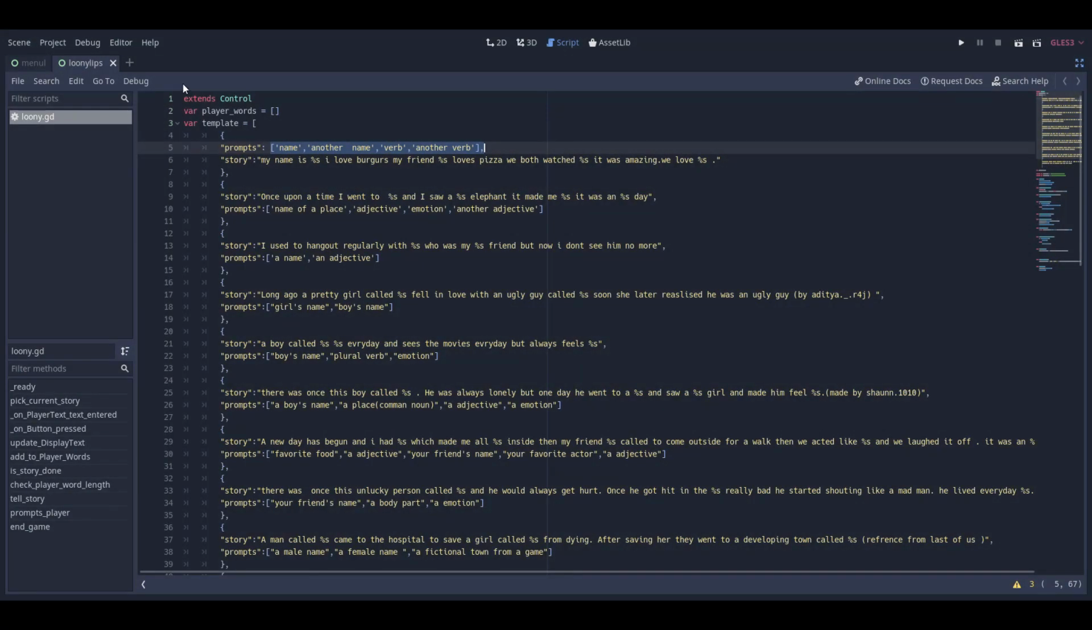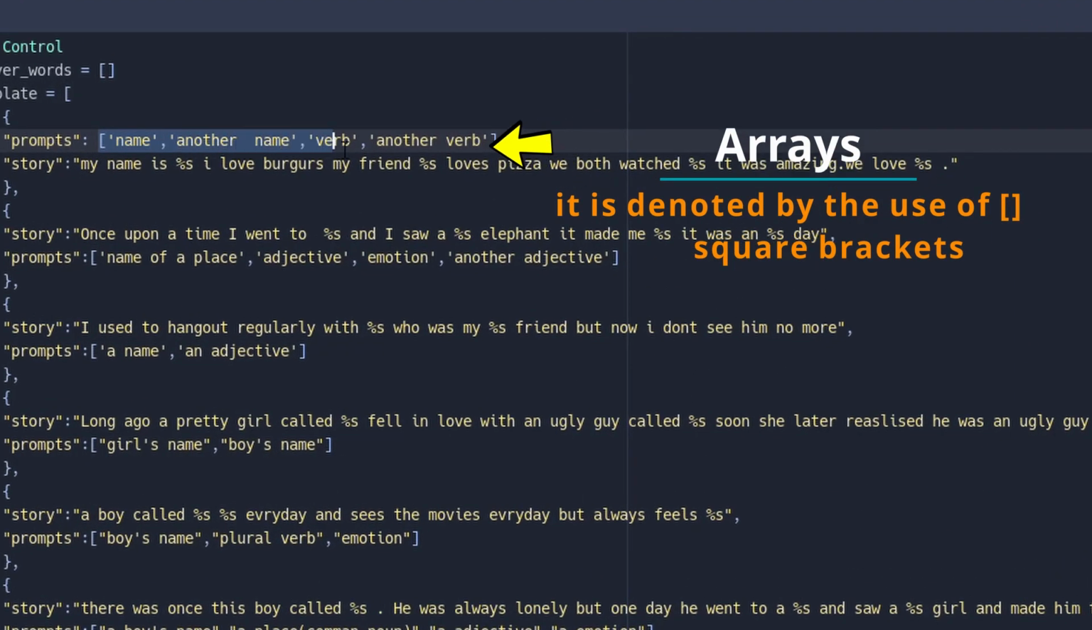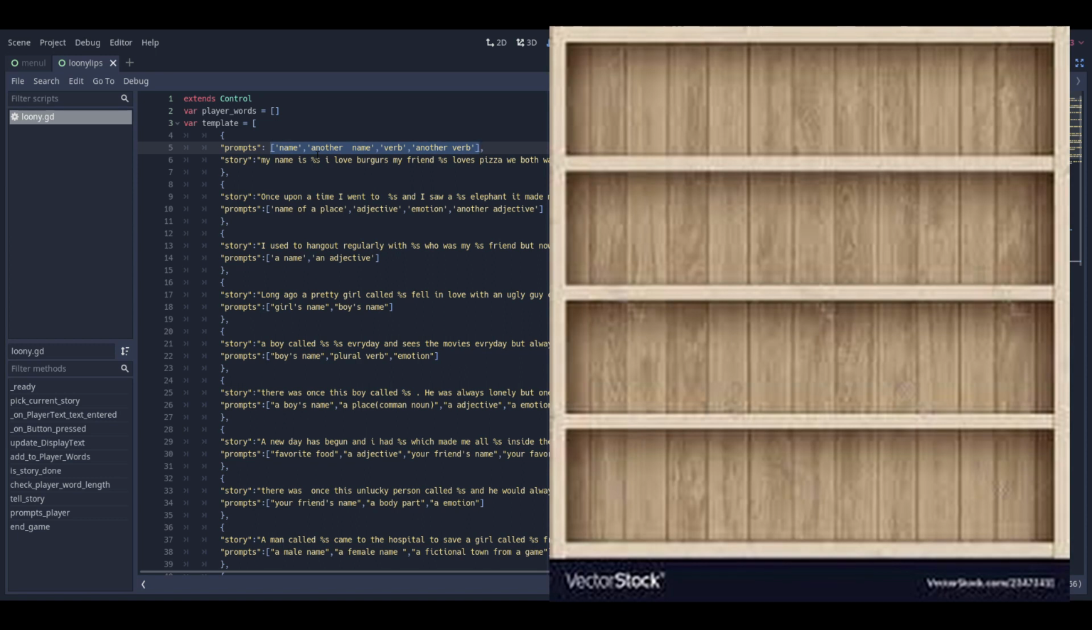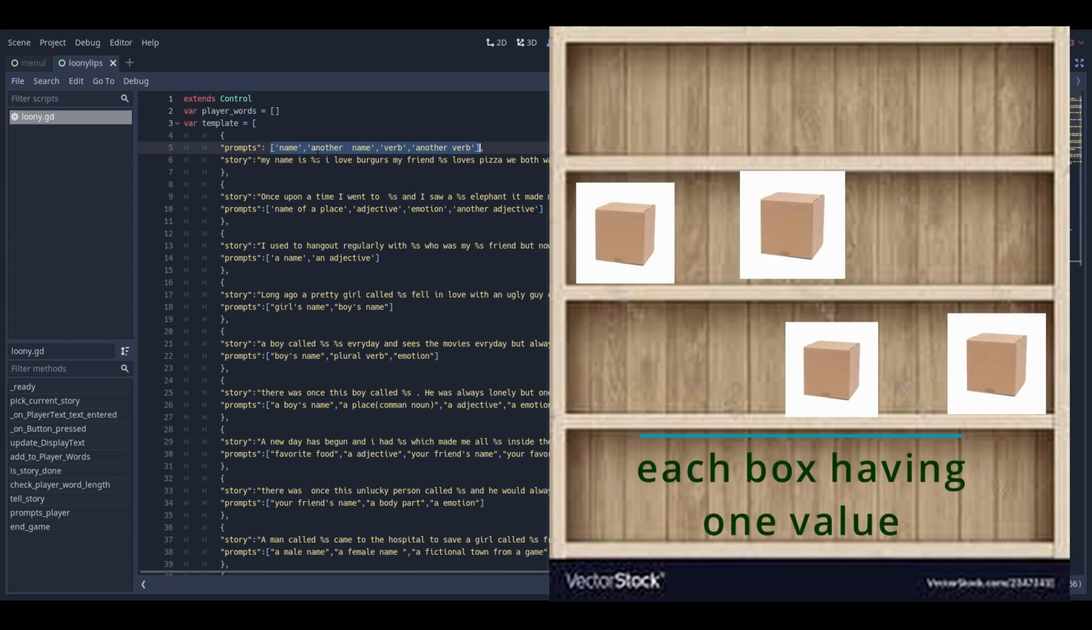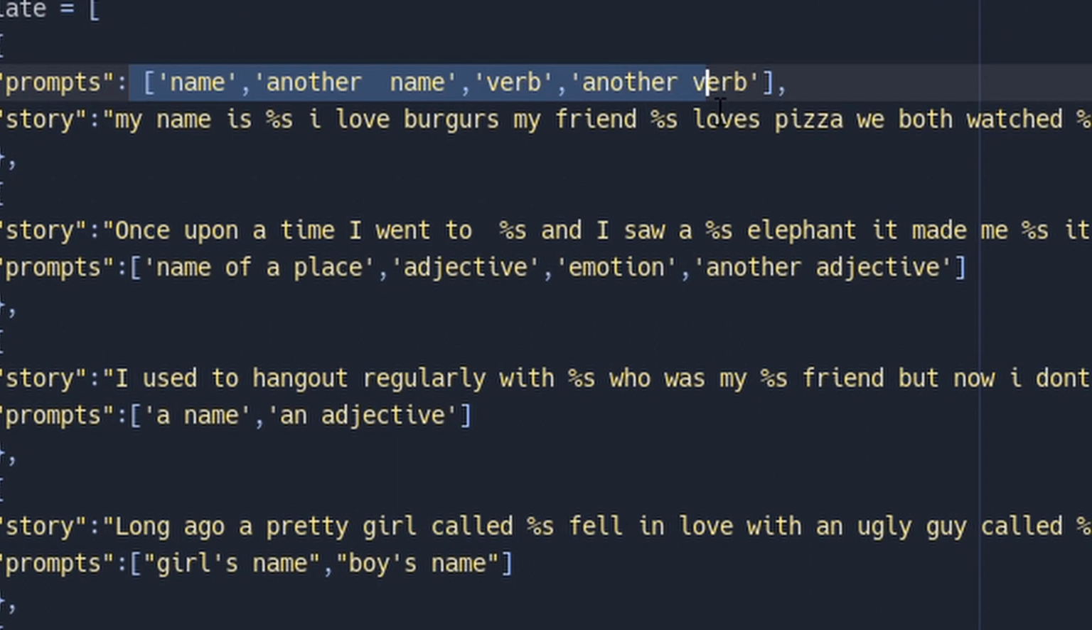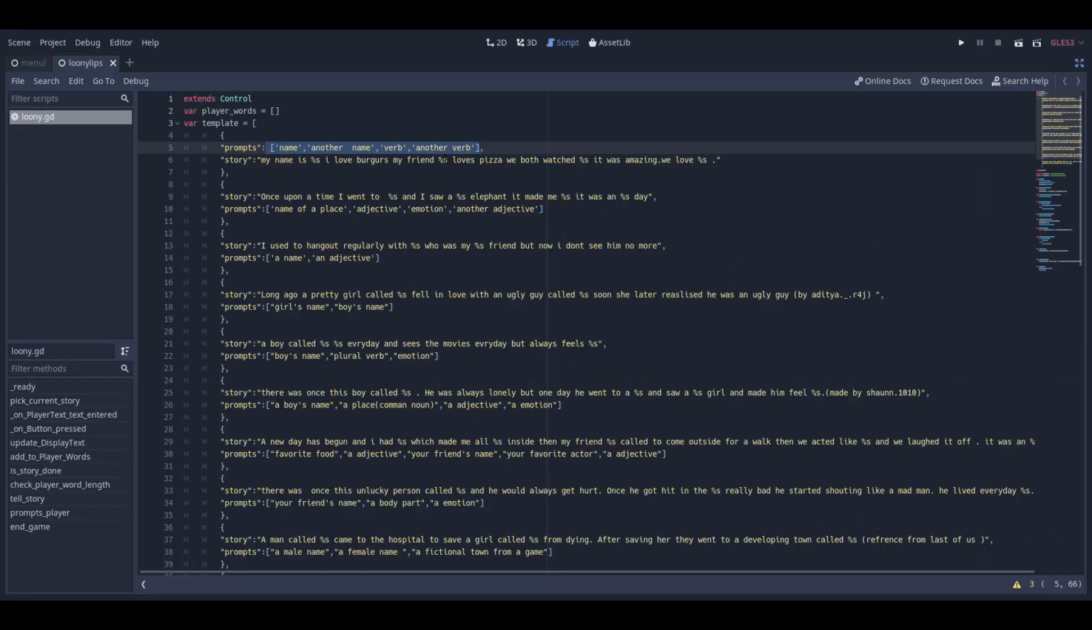So guys, the first advanced thing I used is arrays. As you can see here, these square brackets with multiple values, that is called an array. Briefly, you can consider an array a bookshelf, and that bookshelf having many boxes, a box indicating a variable with one value. And as you can see, an array, the bookshelf, having many boxes, that is many values, and I called it prompts.